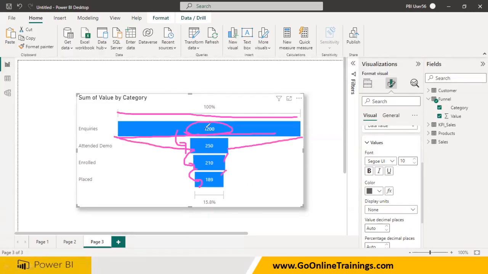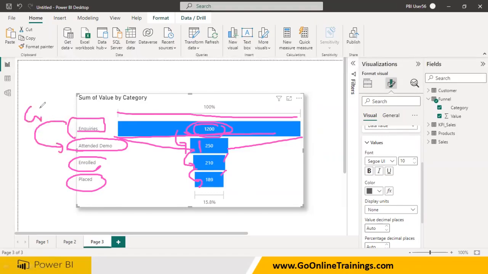Then you can understand you have 1200 people. Out of 1200 people, there is a drastic change here. In which place do you need to control? Where the problems are occurring, you will come to know. At attending demo we are losing many more people. After that, enrollment and placements are happening properly, fine. But from inquiries to attending demo, this is where I can identify the big gap, because it is a big bar, and from this we're able to get only these many people.